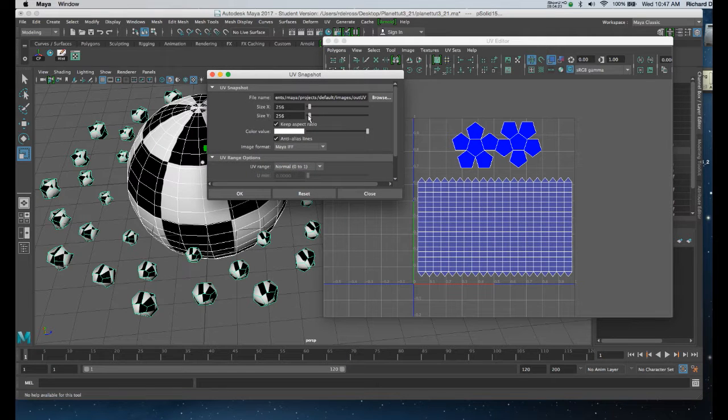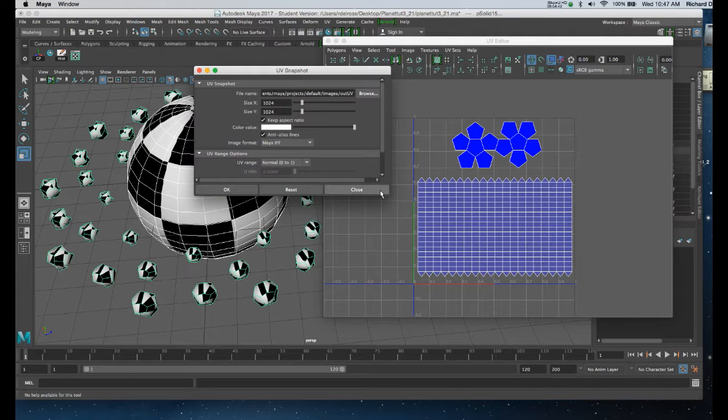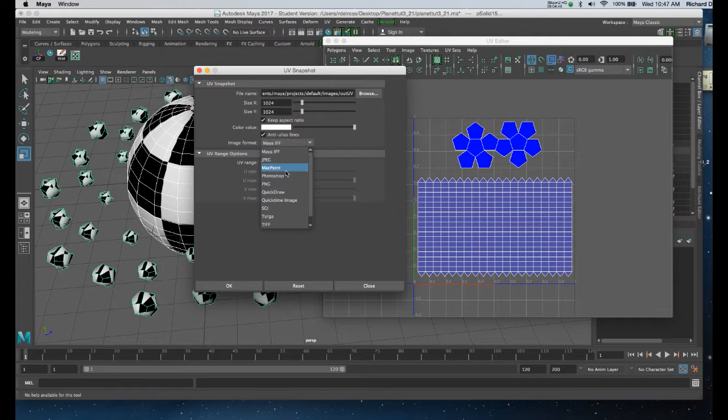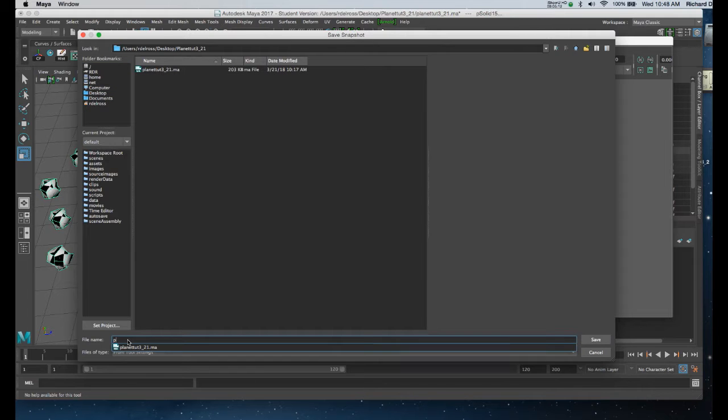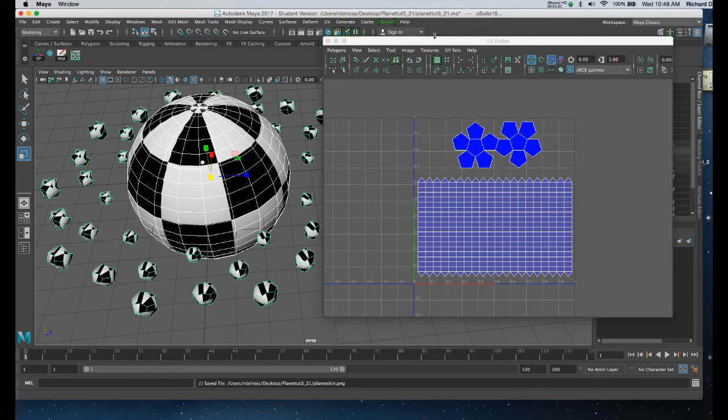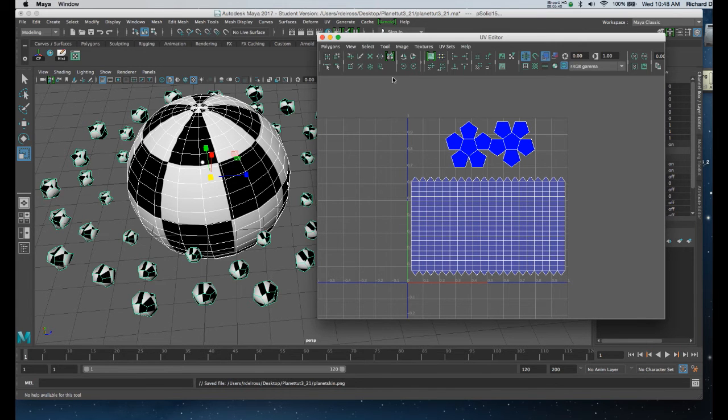Usually the default setting is 1024 by 1024. Mine has been reduced, so I'm going to change that number. You'll notice that it updates the size equally whether you do the X or the Y axis, as long as Keep Aspect Ratio is checked. I'm also going to make sure that my image format is PNG. That's going to give me just the wireframe so that I can use this in my layer configuration in Photoshop to generate that texture. I'm going to click on Browse, go to my folder, and save that. I'll name it Planet Skin, and save. Now when I click OK, it will generate that UV map. The next thing we'll do is go into Photoshop and generate our texture map.